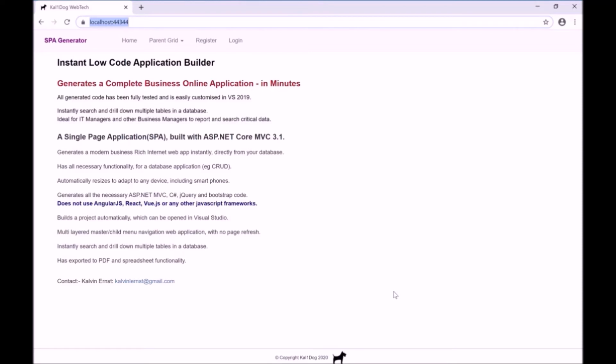It instantly searches and drills down multiple tables in a database, ideal for IT managers or other business managers to report and search critical data. All the necessary functionality for a database application, CRUD, etc. are inbuilt. It automatically resizes to any device, and it does not include any JavaScript frameworks, such as Angular, React or Vue. It just uses vanilla JavaScript and some jQuery.